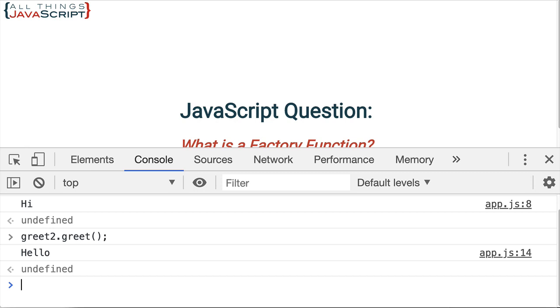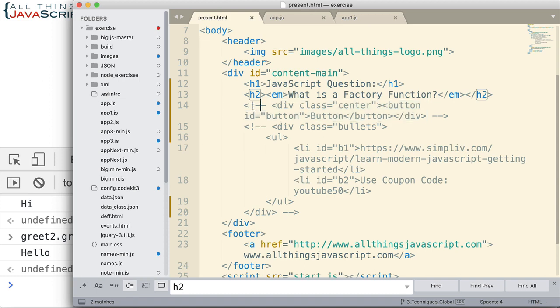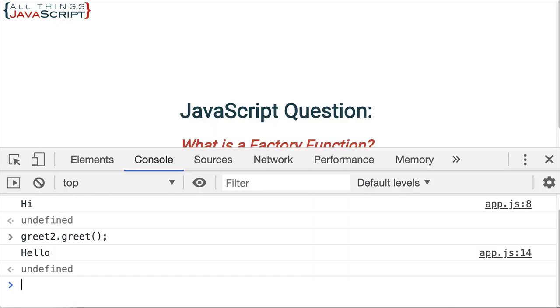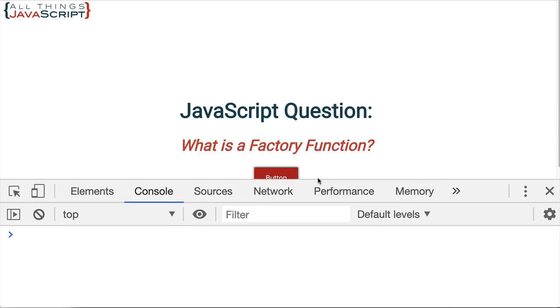How is this different from a factory function? Well, one thing is, with a factory function, we don't have to use the keyword new. Here's another reason it might make a difference. Let me go ahead and change my HTML page here. I'm going to uncomment a button inside of a div tag that I've added. The reason for that is I'm going to be using that button. You can barely see the button there.